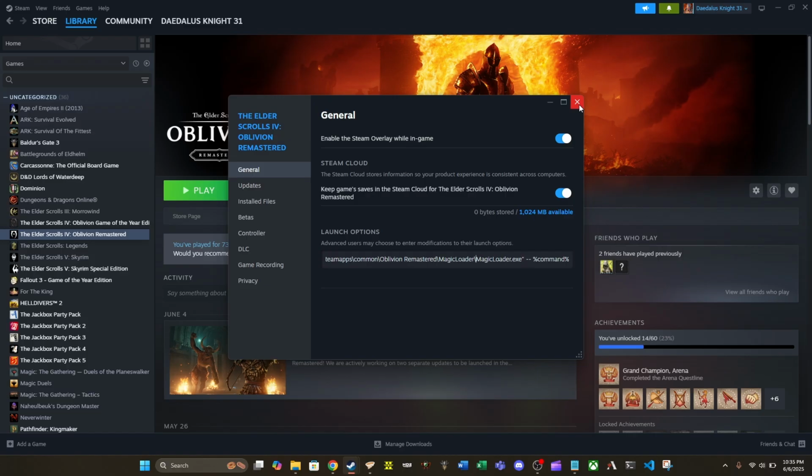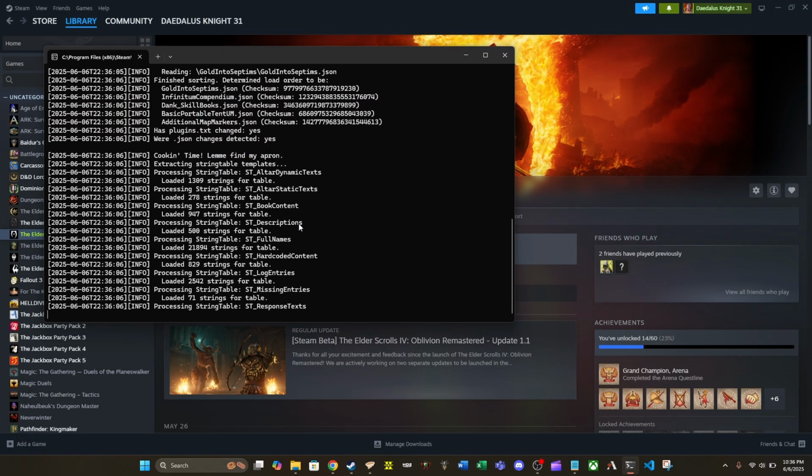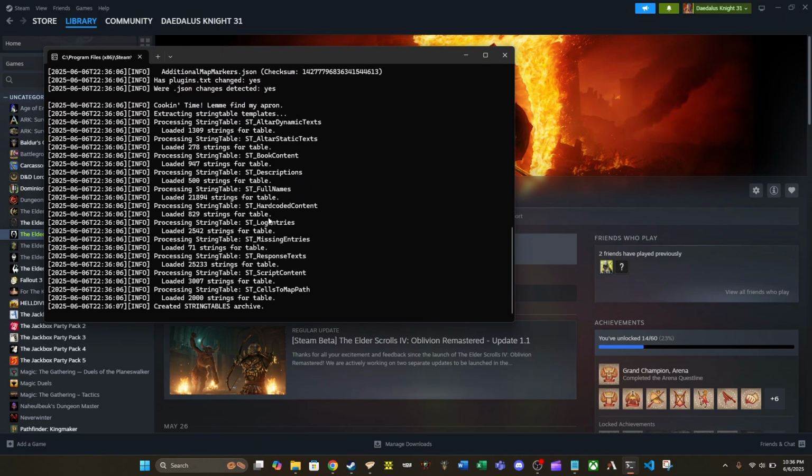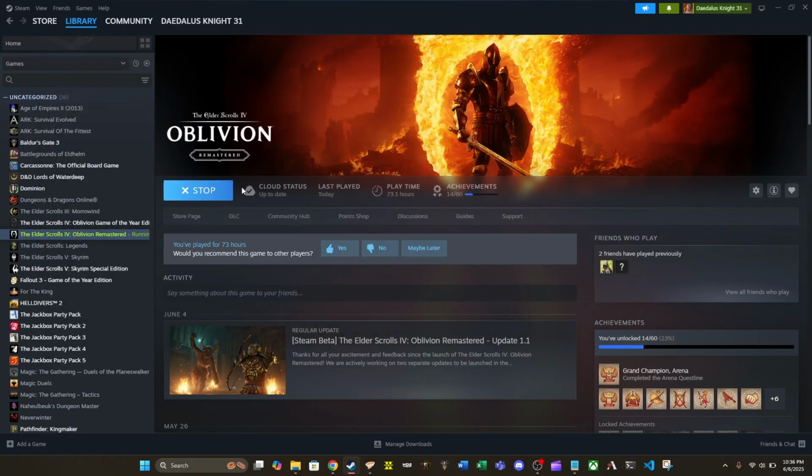Alright, so once we've done that, now what's going to happen is when I try to launch Oblivion Remastered, it is going to go ahead and run MagicLoader. Pretty nice. It's going to get done with MagicLoader, and then it's just going to automatically try to run OBSE 64, which is fantastic.